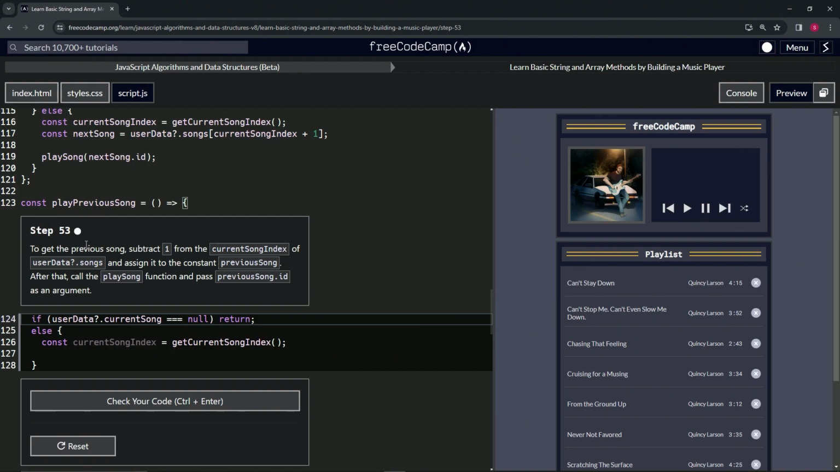Step 53. All right. So to get the previous song, we're going to subtract one from the current song index of userData?.songs, and we're going to assign it to the constant previousSong. After that, we're going to call the playSong function and pass previousSong.id as an argument.